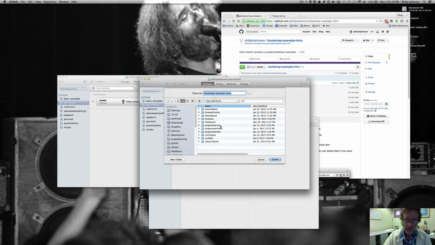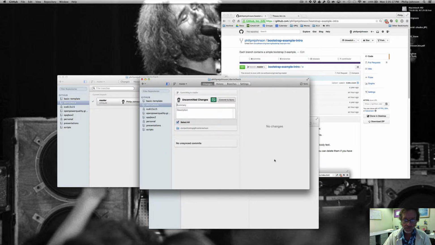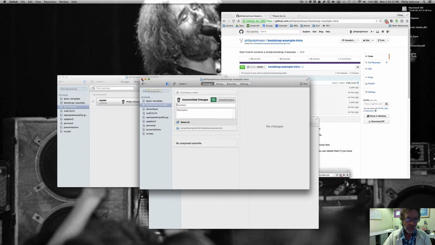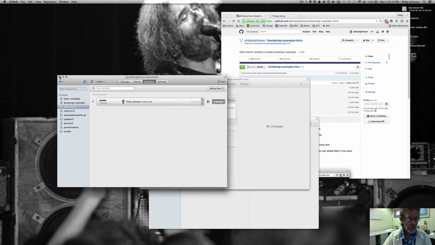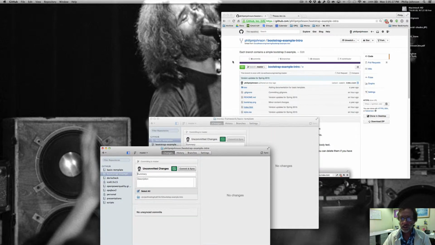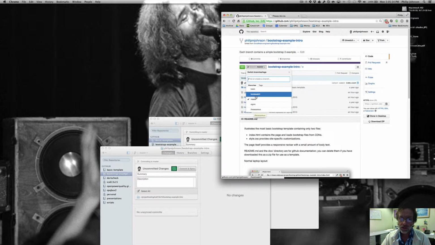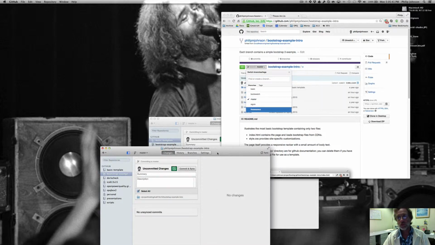That brings up my desktop app, and I'm going to put this into the 613 directory, so I'll say clone. Okay, and that's done. What's a little interesting about this is that this is actually a repo that has several different branches, all illustrating variants on how to use Bootswatch. From now on, on my cloned desktop version of the repo, I'm going to be switching between branches to show you the various things.